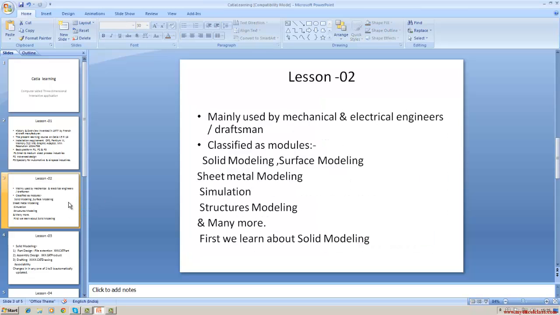Now, in the same lesson, Catia is mainly used by mechanical and electrical engineers and draftsmen. It is basically used by mechanical engineers for machine design, and also by electrical engineers for electrical design. Very rarely is it used by civil engineers. There are different modules in Catia. Catia is differentiated by different modules, that means different methods of modeling.